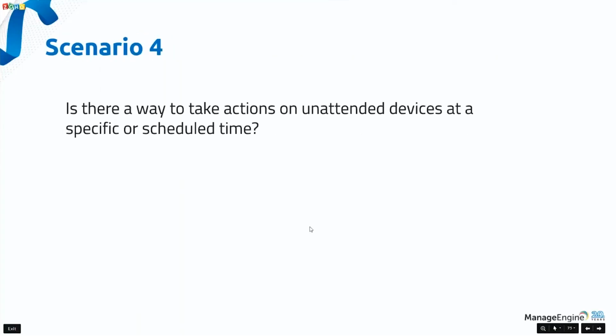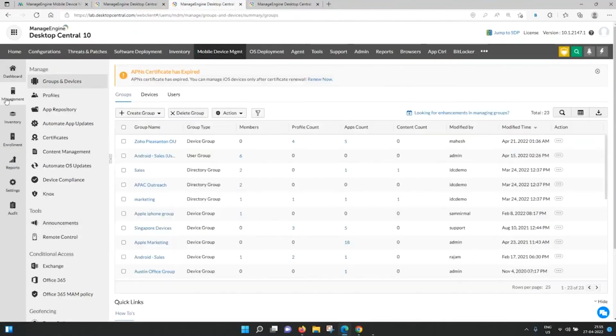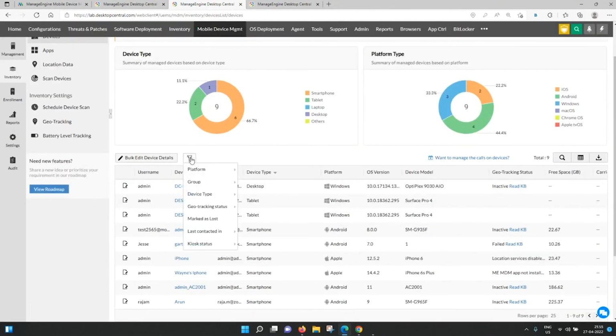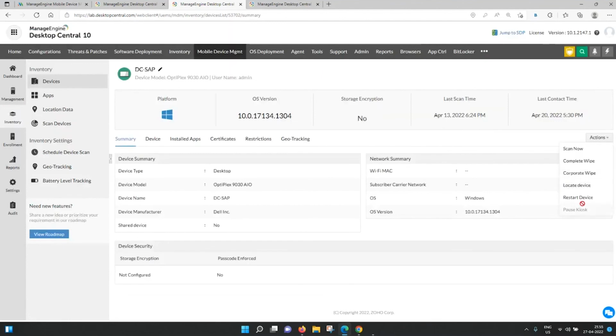And is there a way to take actions on the unattended devices? Yes, in case you want to know which devices have been offline for over a period of time, you can go to the inventory tab to see that information. You have a filter available for you. For the last contact within a particular day range, you can choose the devices which haven't contacted for up to 7 days. You can check that and be able to initiate the scan or find out the location.